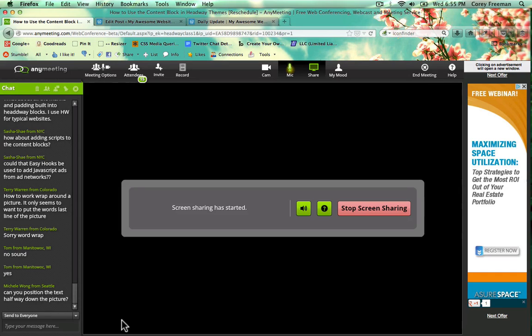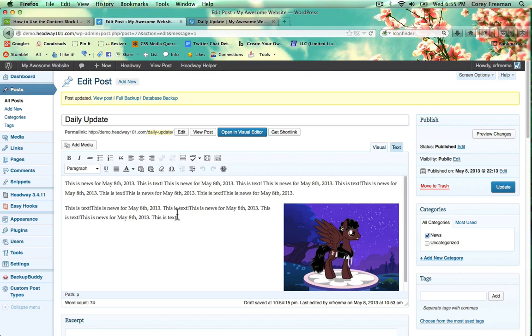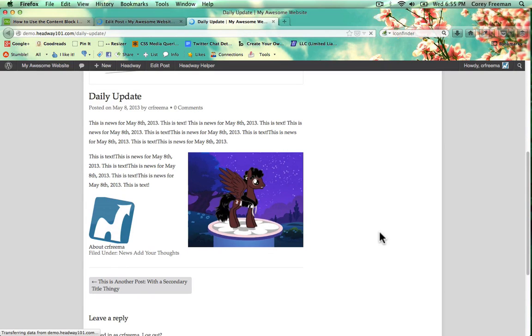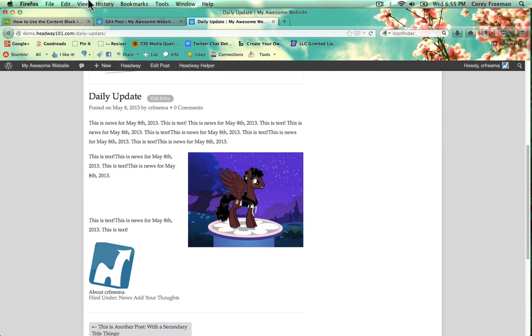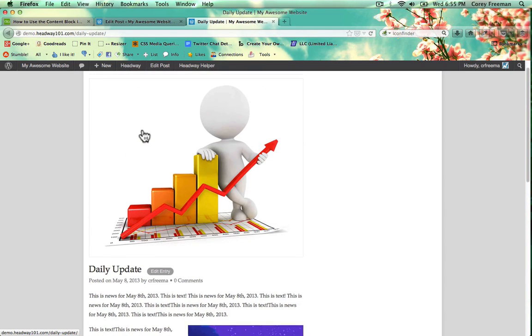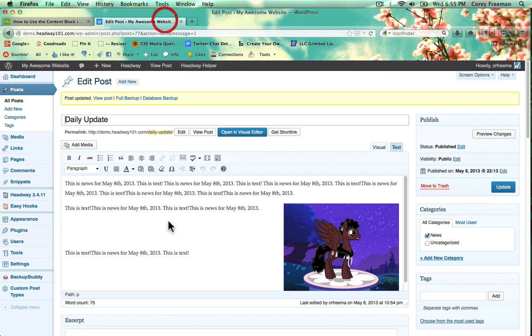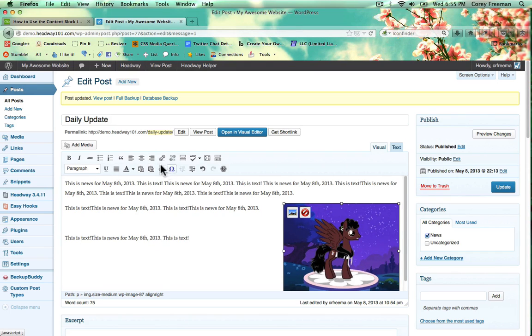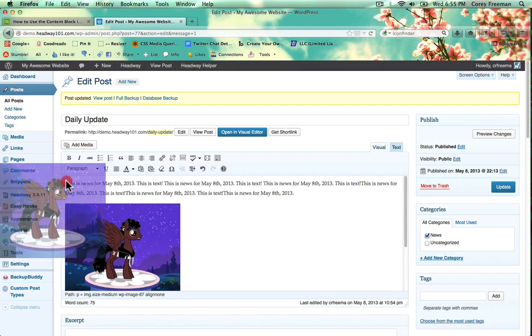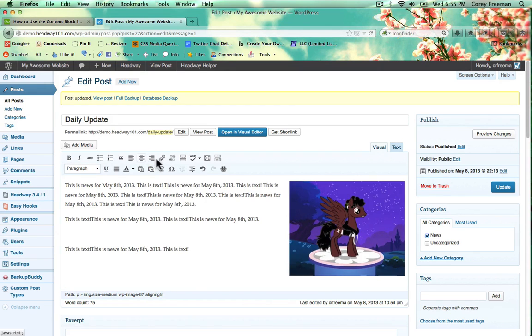Michelle Wong is asking if you can position the text halfway down the picture. I don't know. Maybe. I guess if you added a bunch of line breaks. Yes. I just hit the enter button a bunch of times. The image itself is aligned right. I just unaligned it, but I can realign it. You just use the buttons.